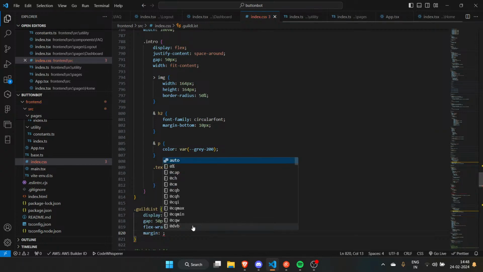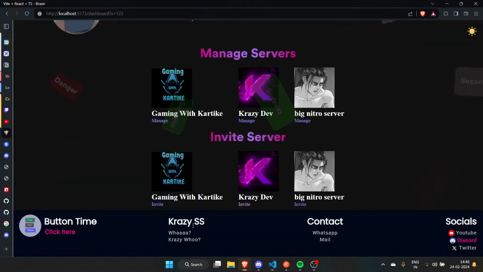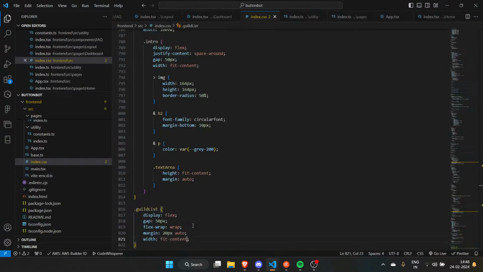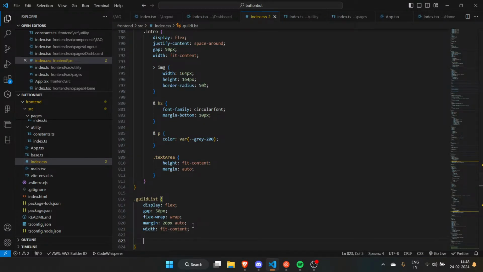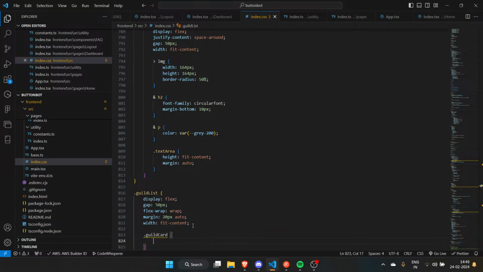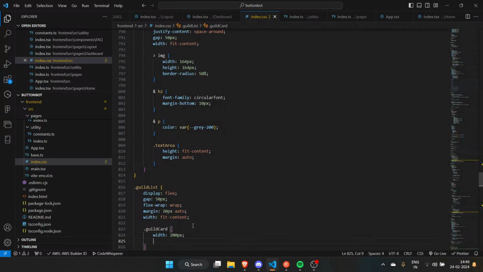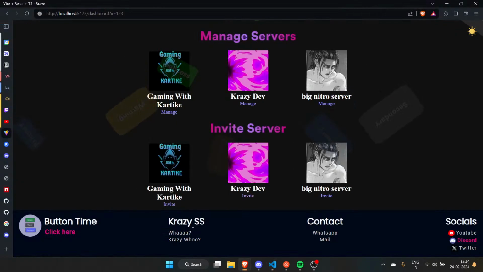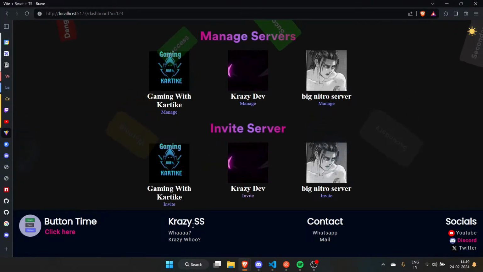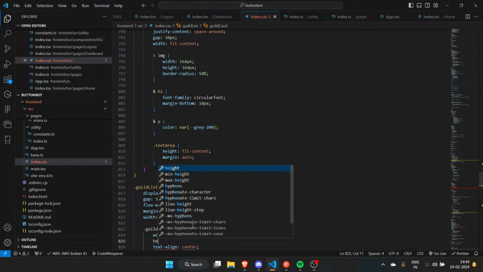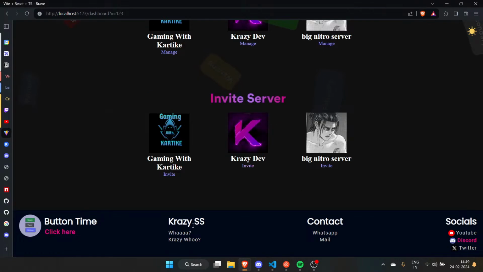Margin can become like 20 pixel and auto. Width can become like fit content. And then I want to work with the guild card. I would like to have them a width of 100 pixels, probably 200. Not bad. I like to have a text align of center in this. That's not bad either. But I will also like to give these guys a height of like 300 pixels, to be honest, because that's better.